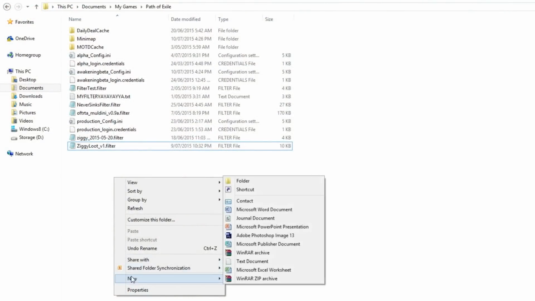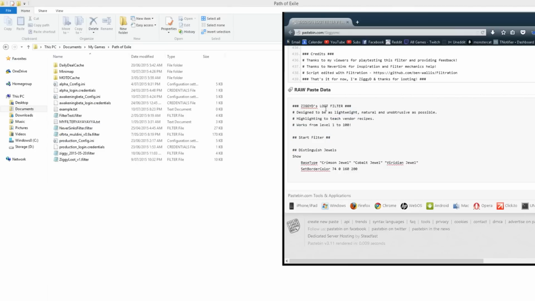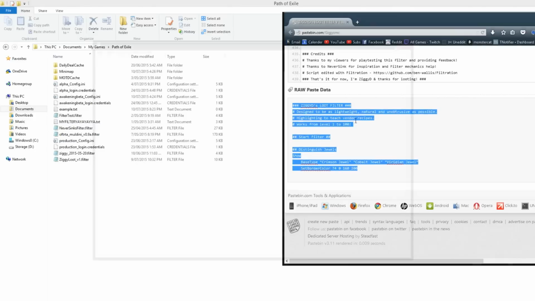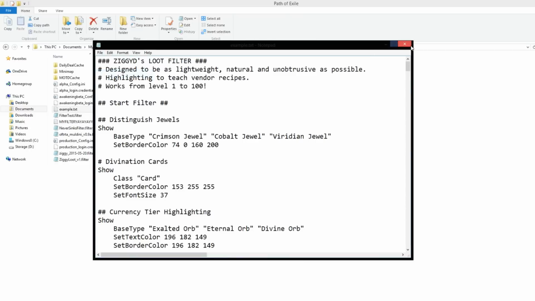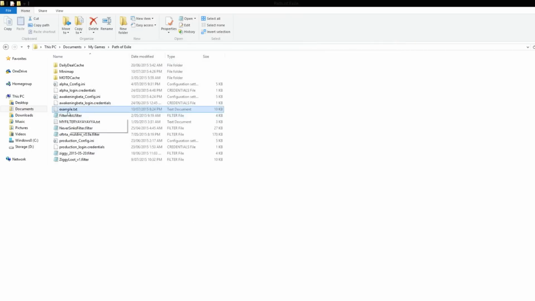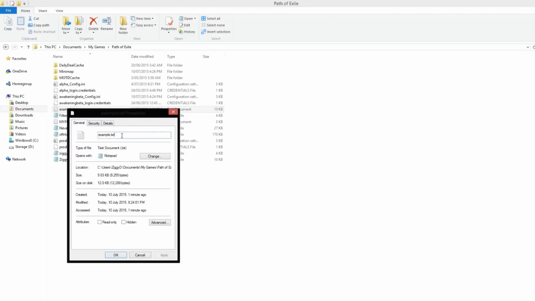To install the loot filter, create a text file named ZiggyD Loot in your Documents, My Documents, Path of Exile folder. Then simply copy-paste the raw code from the Pastebin into the document. Make sure that word wrap is turned off if you're using Notepad to do this. Then save the file and change the extension to .filter instead of .txt. You can then go into game and select the filter from the drop-down box under the UI options in game.